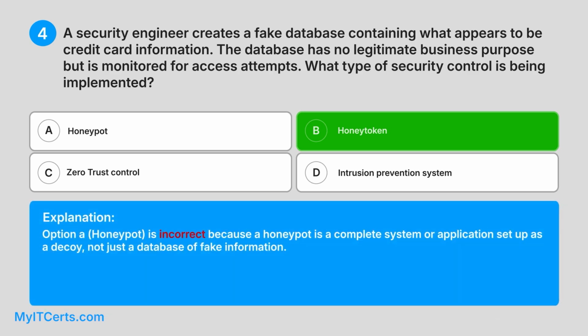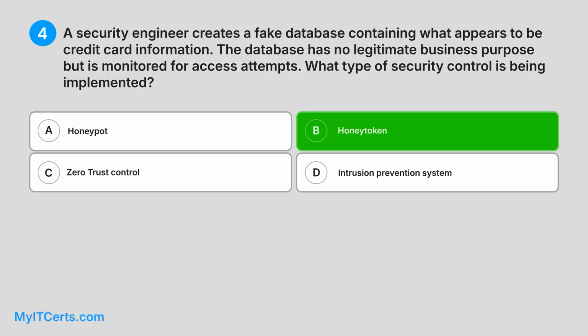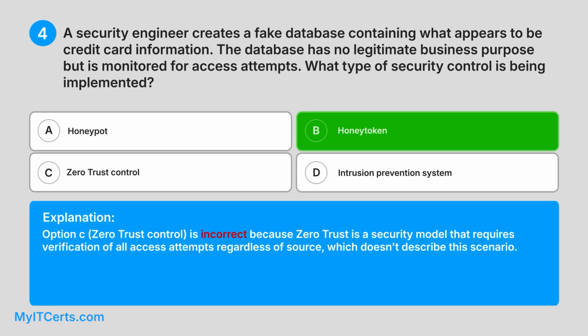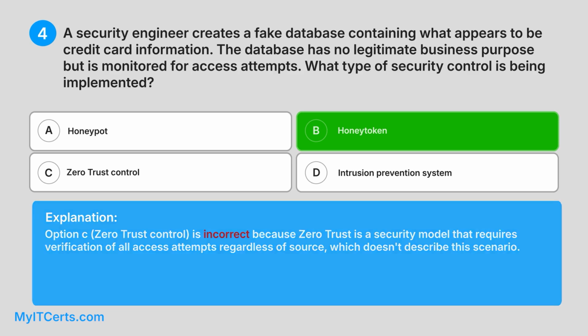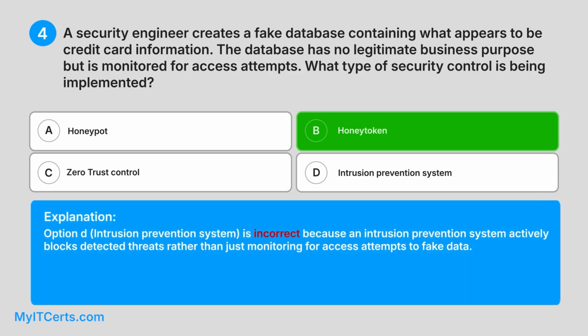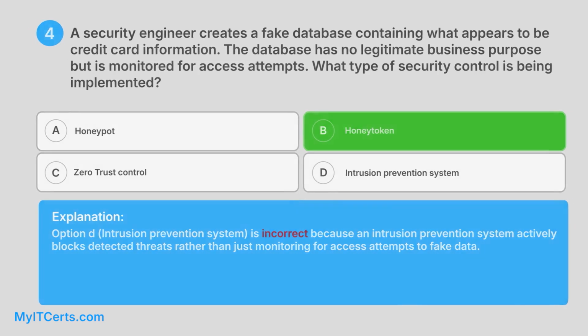Option A, honeypot, is incorrect because a honeypot is a complete system or application set up as a decoy, not just a database of fake information. Option C, zero trust control, is incorrect because zero trust is a security model that requires verification of all access attempts regardless of source, which doesn't describe this scenario. Option D, intrusion prevention system, is incorrect because an intrusion prevention system actively blocks detected threats rather than just monitoring for access attempts to fake data.